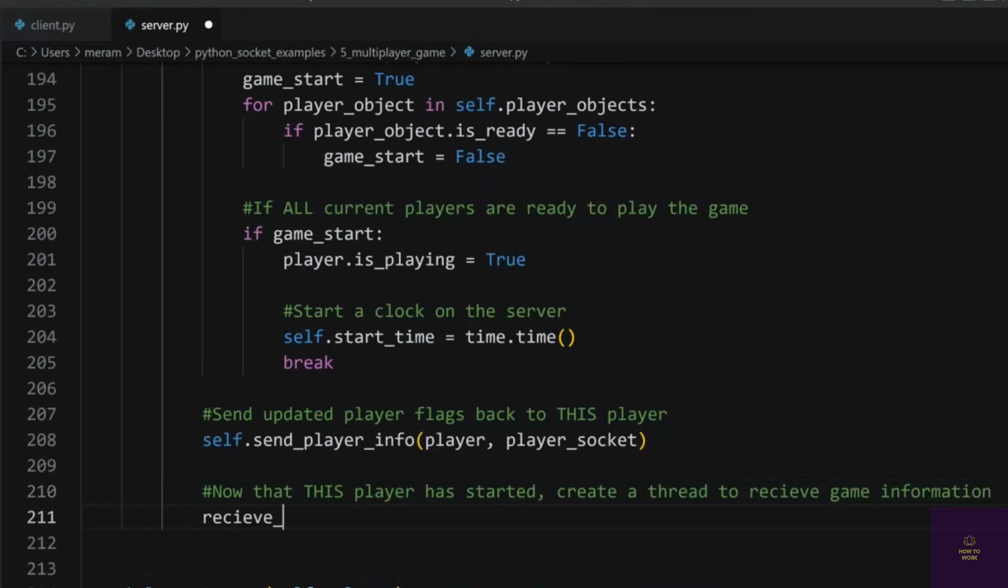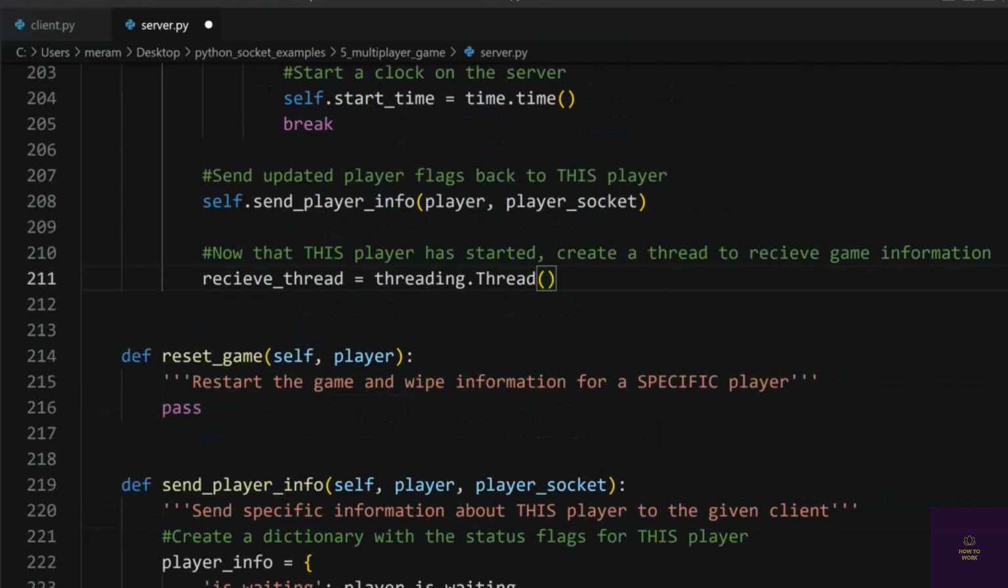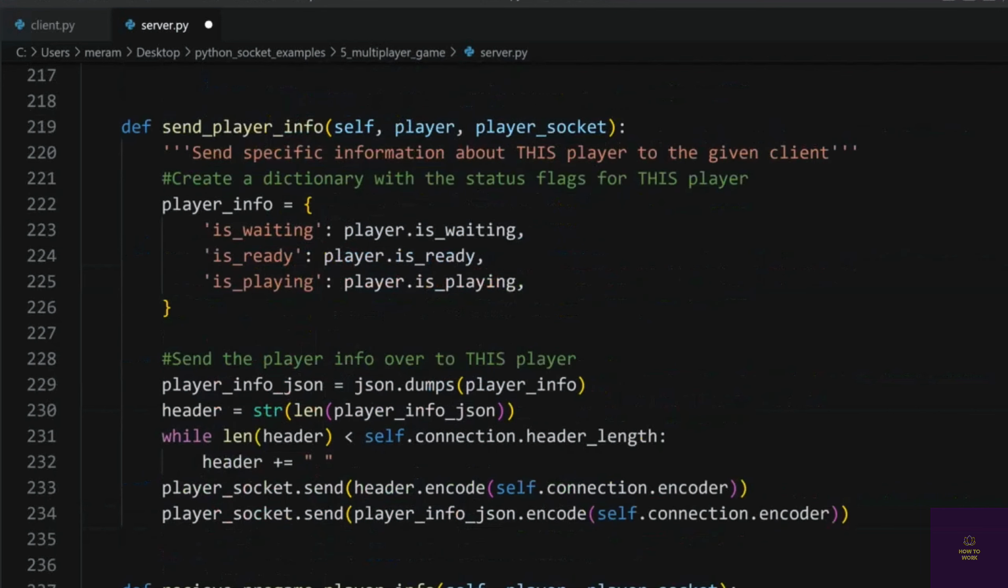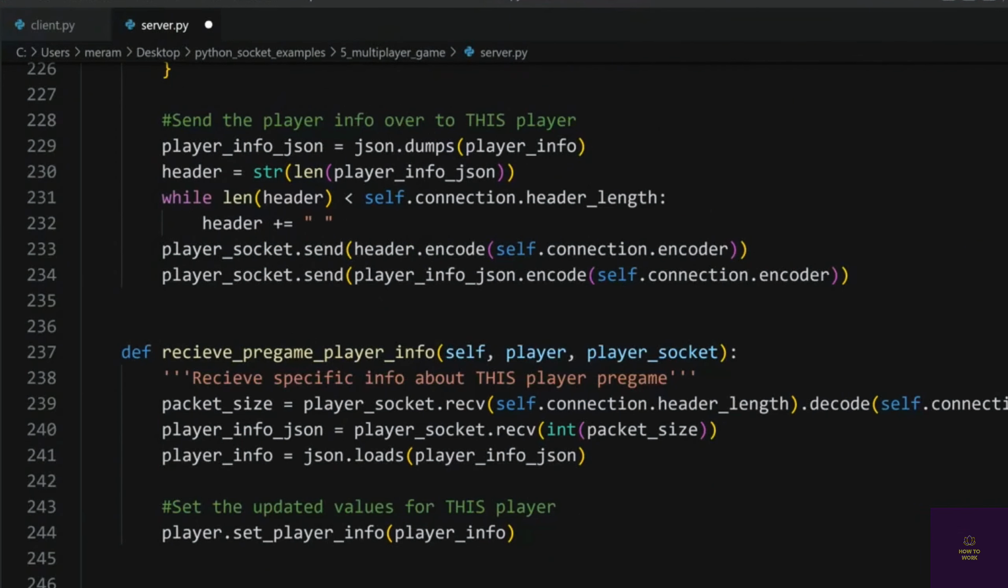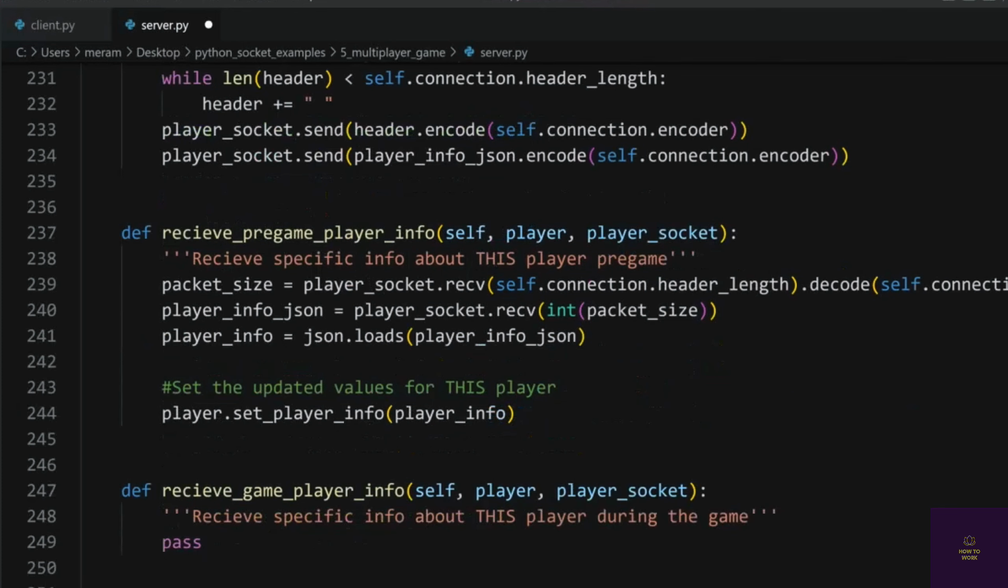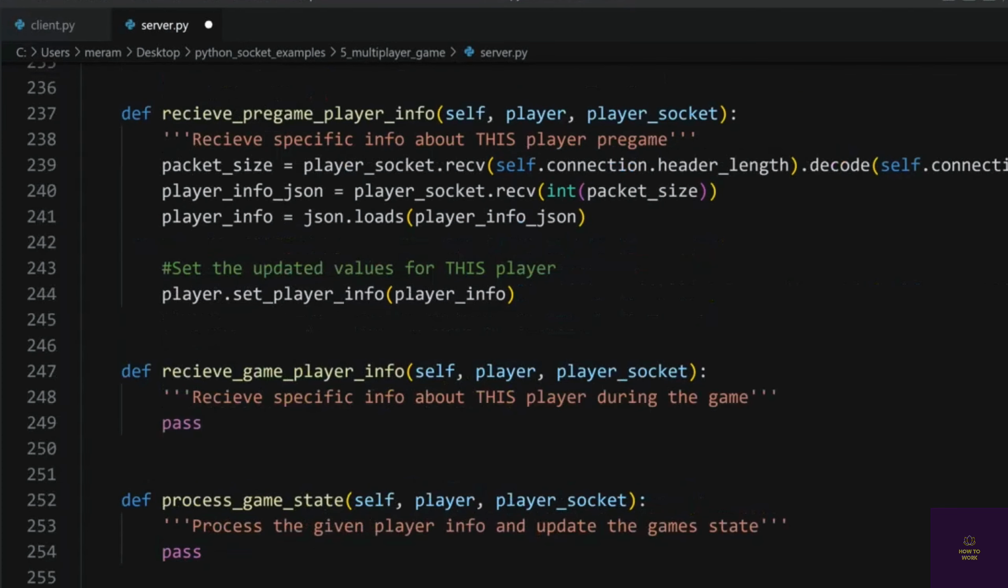We'll call this receive thread, and we'll make, say, threading.Thread, and what will our target be here? Well, what do we want to receive? We want to receive player information. And if I just scroll down, I'm going to highlight this so I know where I'm at. We've got receive pre-game player information. That's already written for us, which is kind of nice, but we're not pre-game anymore. We're actually playing the game. So we should call our target receive game player information. We're targeting this method because now the game is actually being played.